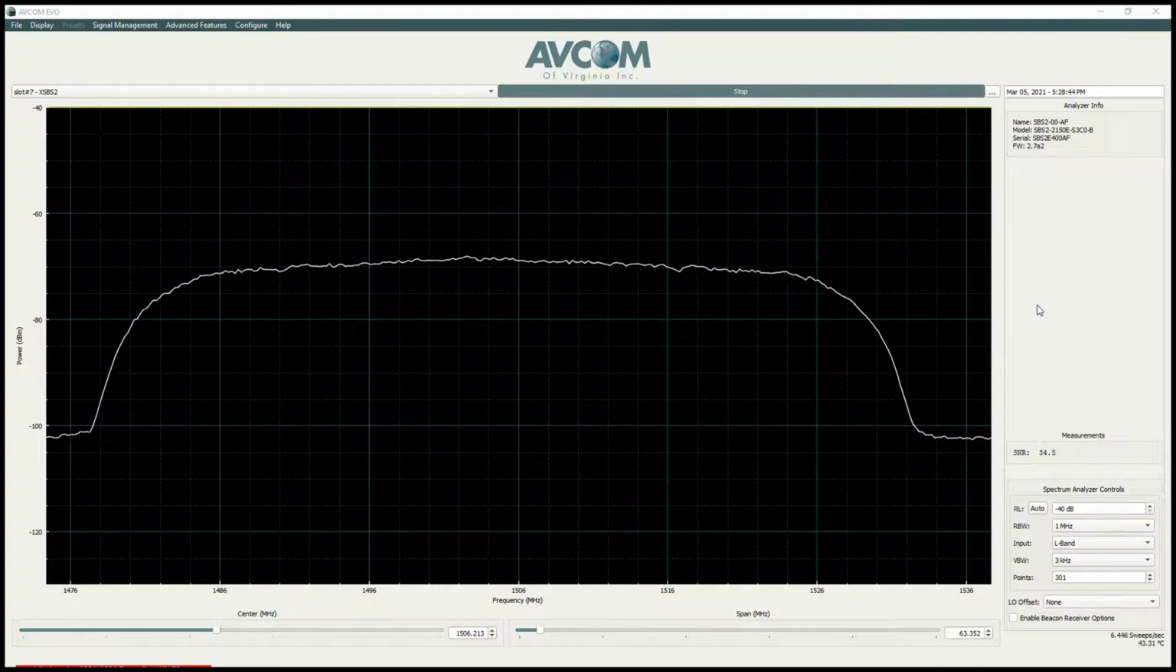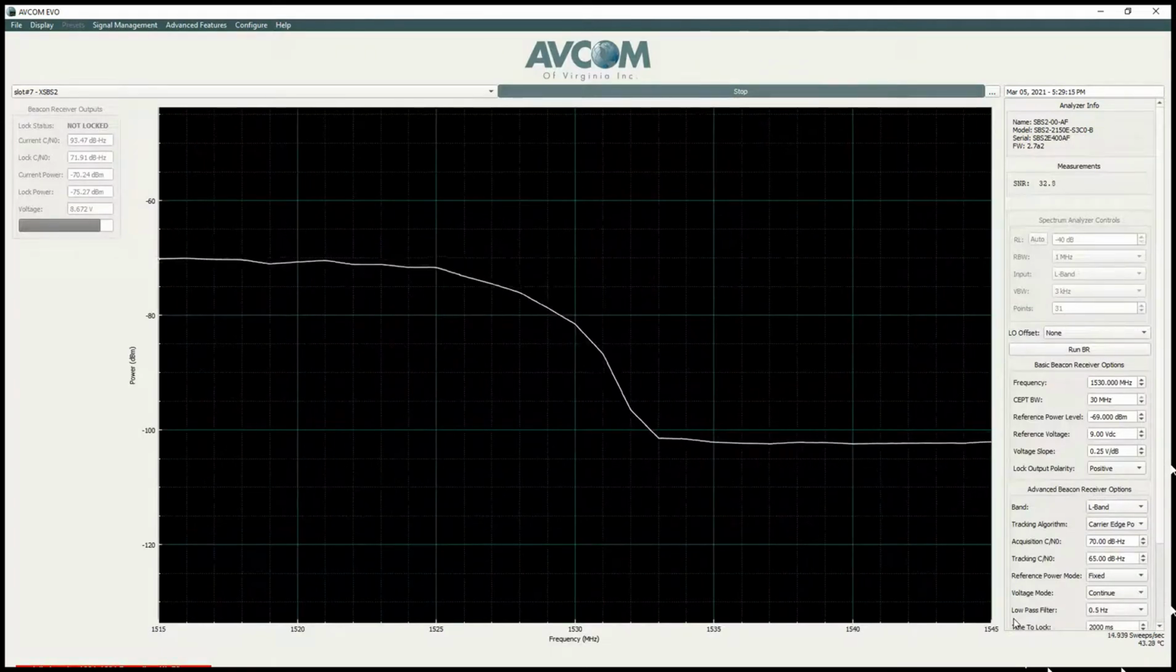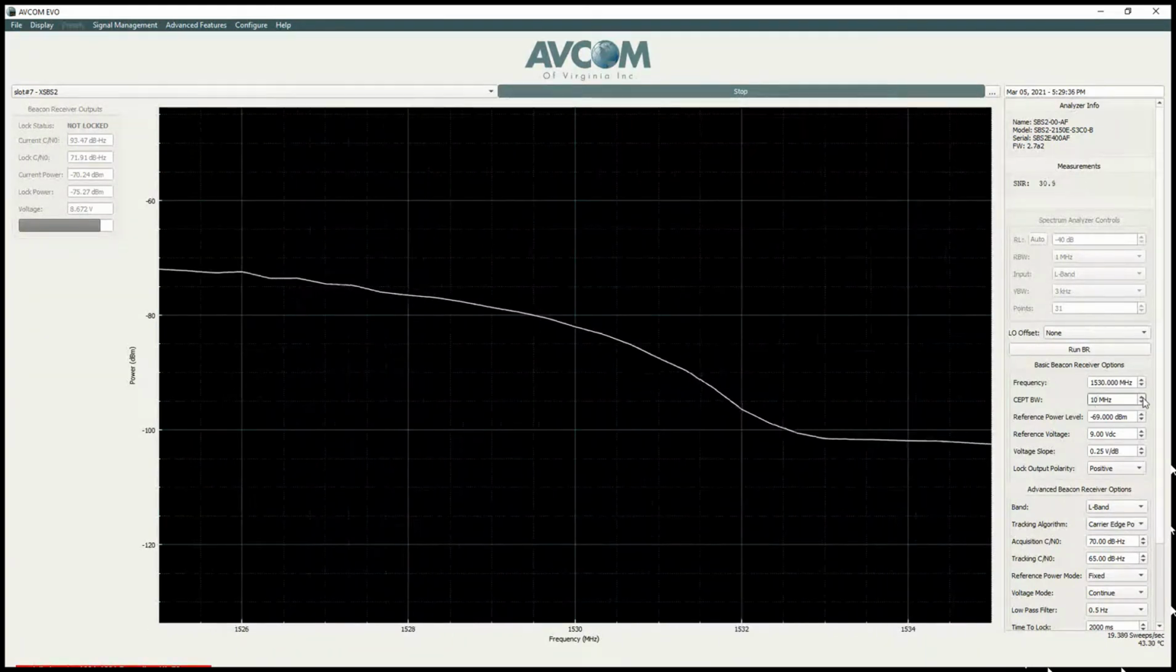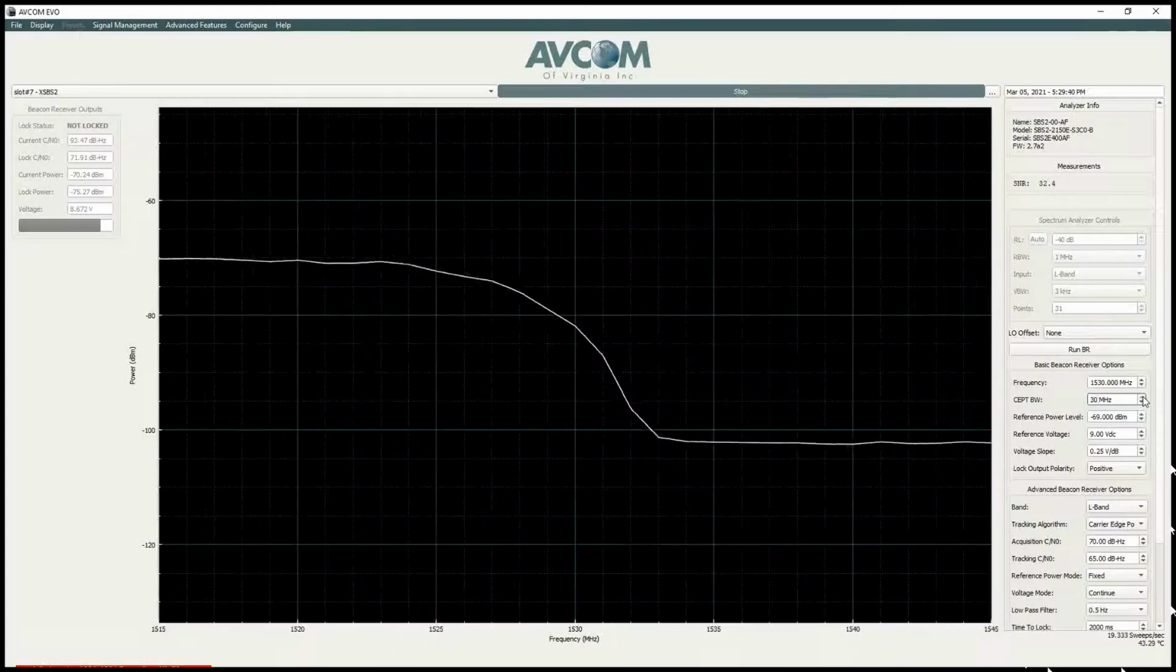All Avcom products can be utilized with the EVO graphical user interface software. We first set the center frequency to the edge of the signal. The tracking algorithm is set to CEPT. There are a range of bandwidth settings that can be utilized for tracking. In this case, we will use the maximum to view enough signal and noise levels accordingly.